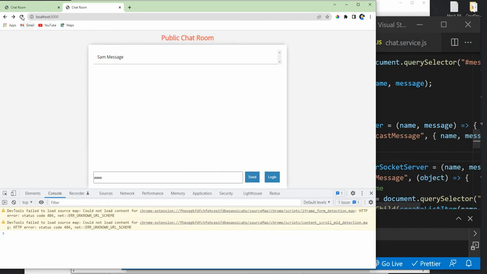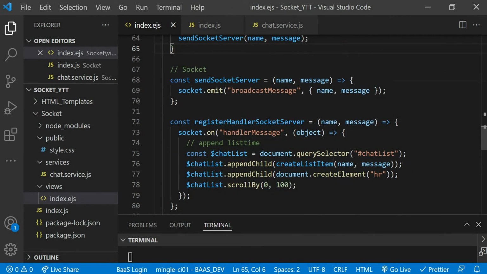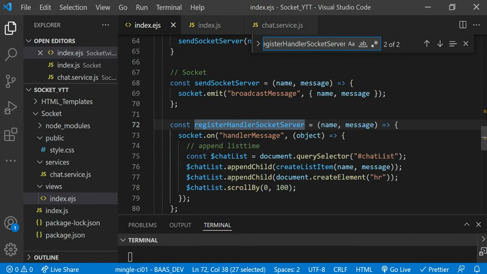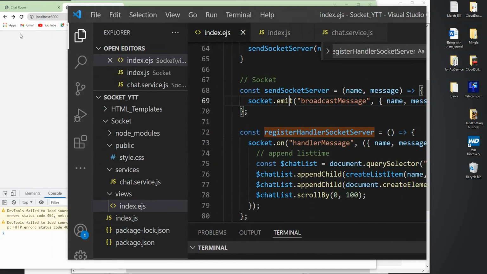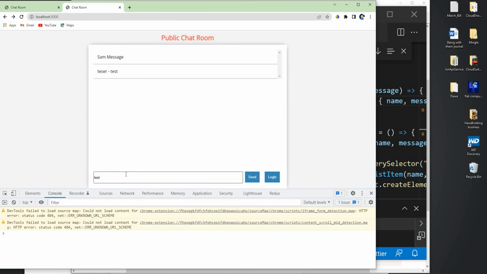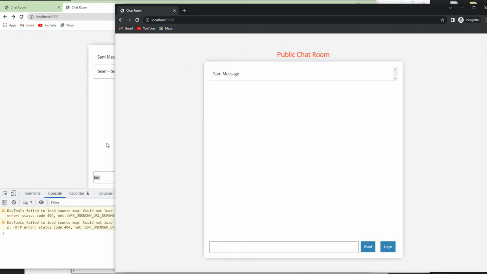Now when I use it and test it, yep, it sent, but it sent as undefined. To get rid of this undefined, let me see if I was able to get this. The register handler should get a message here called name and message. Here it will get it as name and message. So now if I do test here, yep, the test is here. Let me verify this quickly in incognito mode as well. If I test this, then yep, we will see it here.